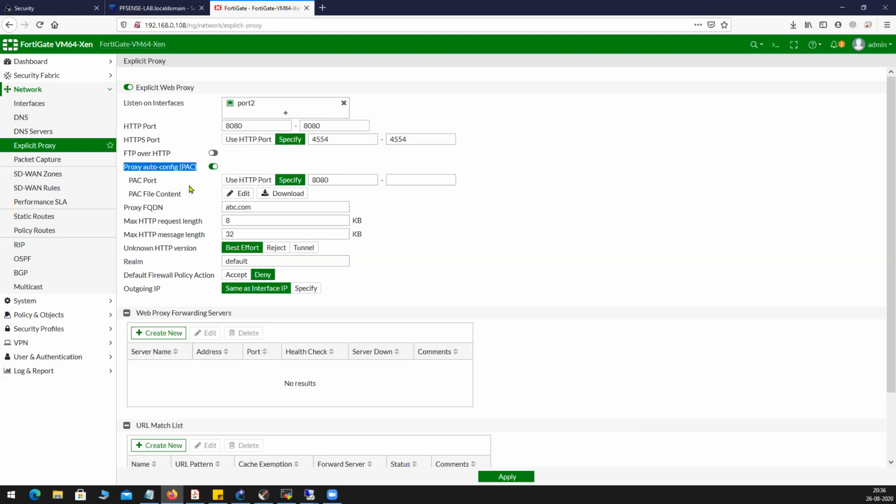The Pac file is a file which contains your proxy information. It is usually written in JavaScript, and it will contain all the information about how you actually want the endpoint to send traffic to the proxy. What are the IPs that you should accept? This is just an example. In my case, I have created a very simple file, which I'm going to show you now.